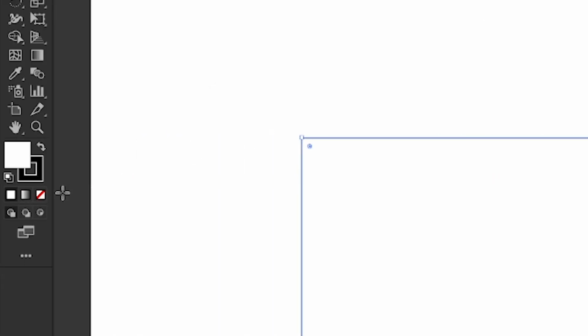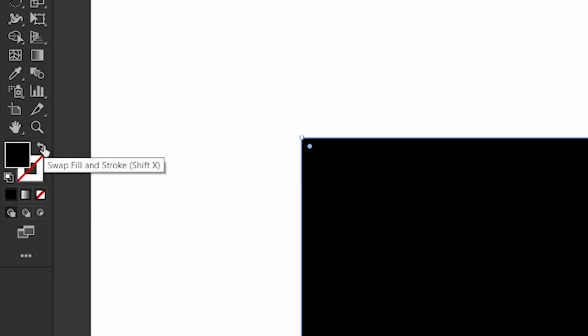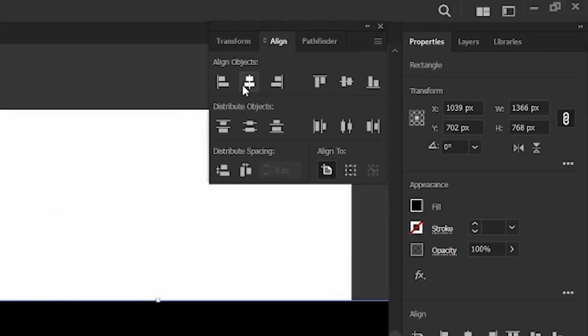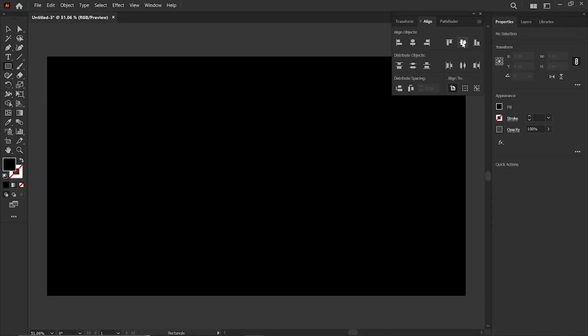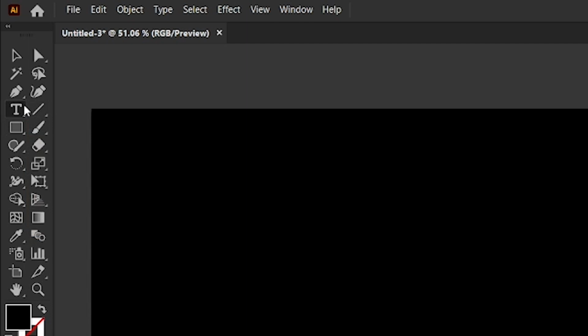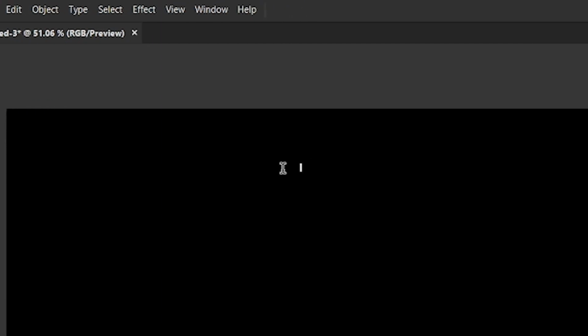pixels. Then change its fill to none and swap the color. After that, go to Align tab and align it to center. Then press Ctrl+2 to lock the selection. Then select the Type tool from the toolbar and type the text Connect.